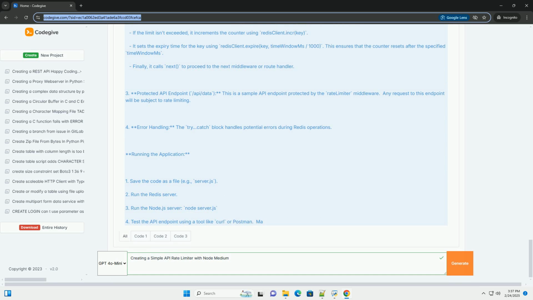If the limit isn't exceeded, it increments the counter using redisClient.incr(key). It sets the expiry time for the key using redisClient.expire(key, timeWindowMs/1000). This ensures that the counter resets after the specified timeWindowMs. Finally, it calls next() to proceed to the next middleware or route handler.